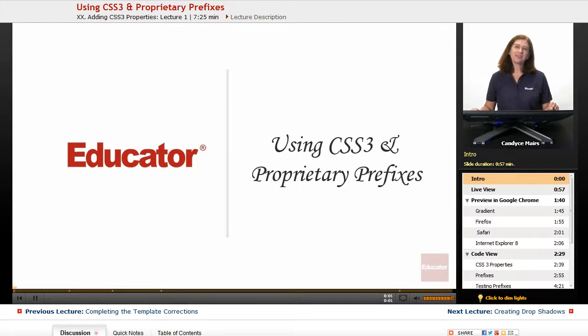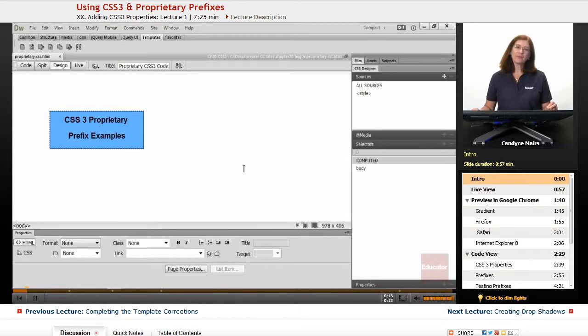Welcome back to Educator.com. We're now going to take a look at some CSS3 proprietary prefix examples, which is a bit of a mouthful. But what I want to show you, or explain to you, is an issue with CSS3 and also the proprietary prefixes you may have to use when working in CSS3 because of browsers. So let's take a look at what's going on.